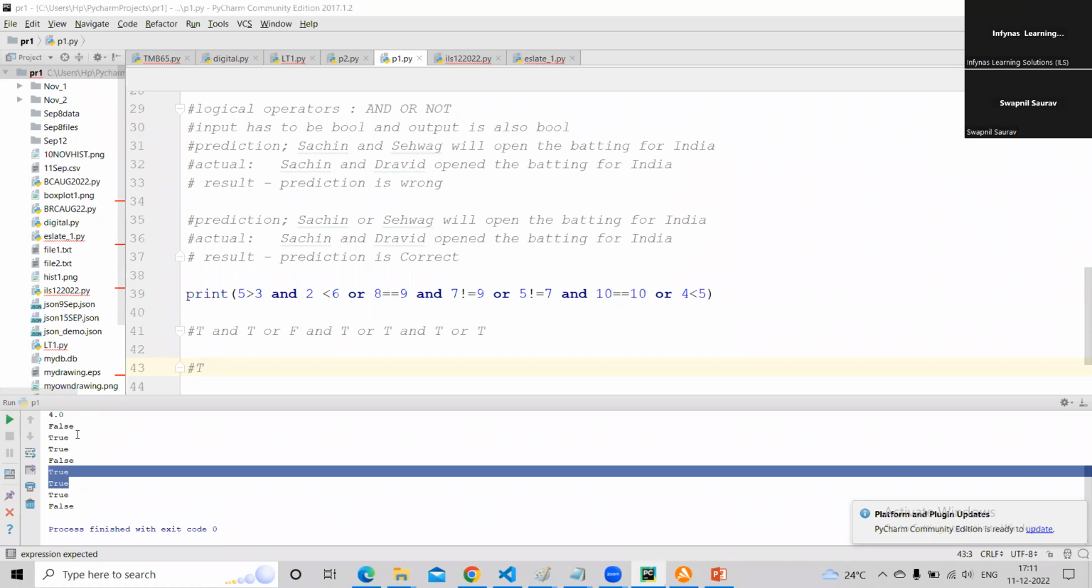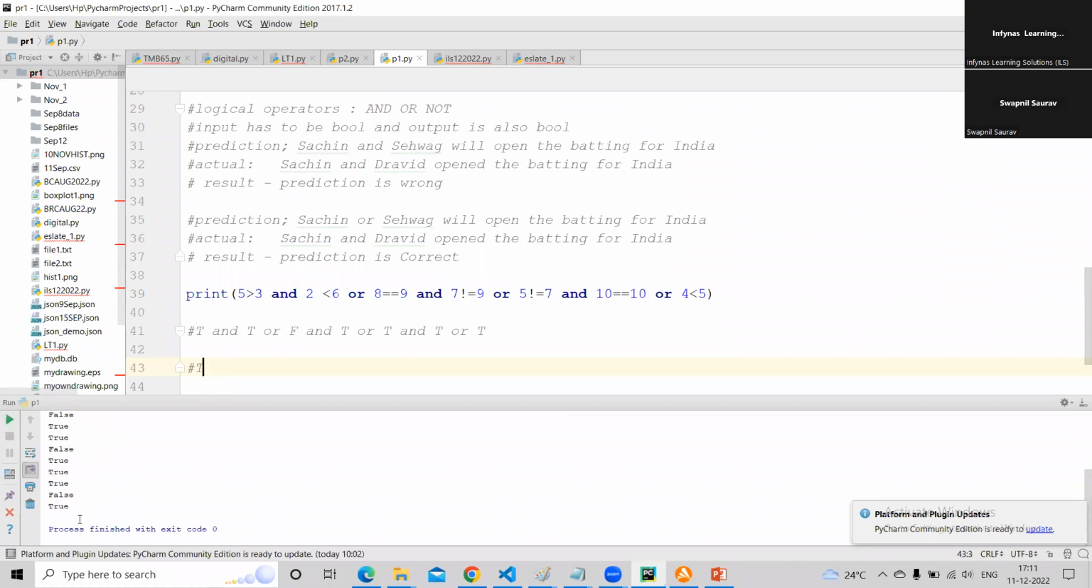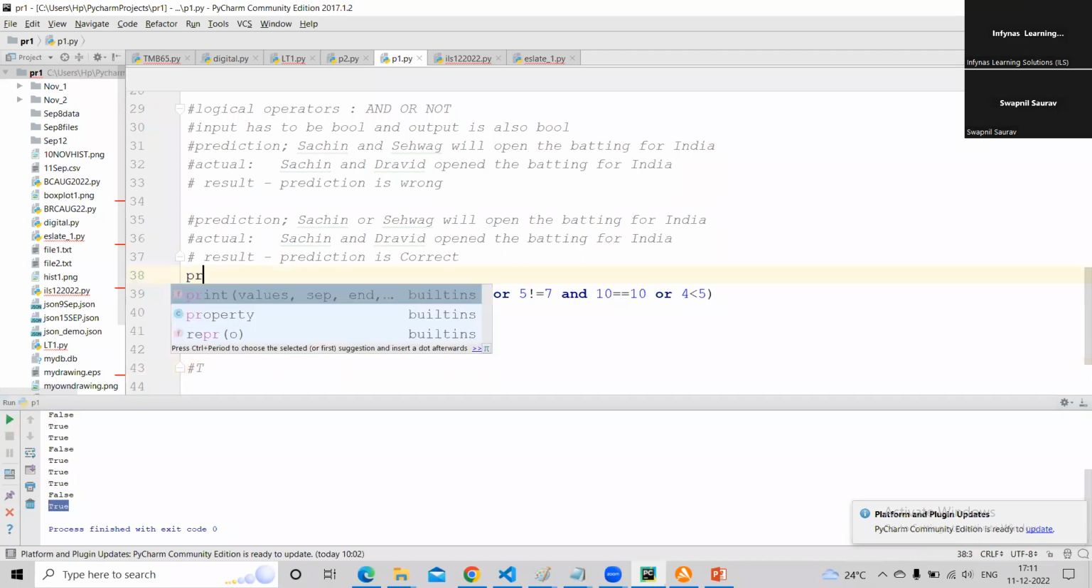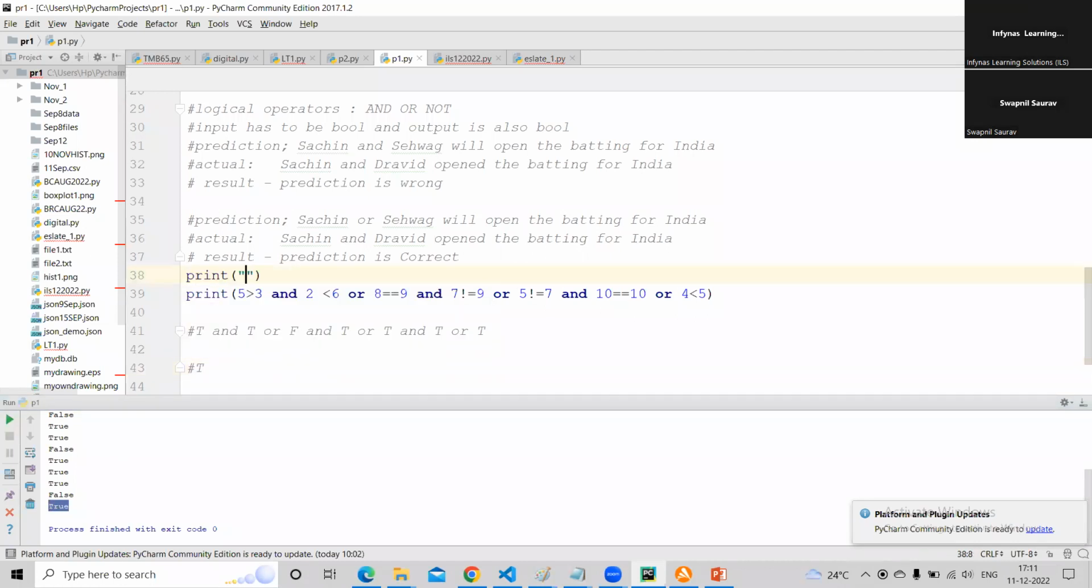So when I run this, you see the last answer is true. I can write here something like logical operator. When you run it, you see true here, right? So this is how logical operators work.